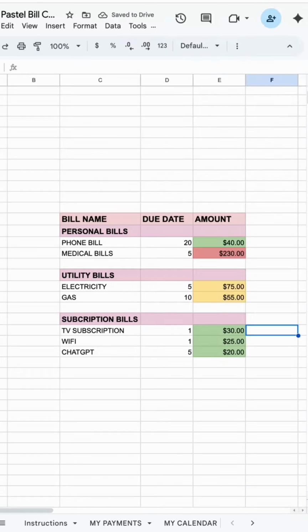So now you can see the small bills are highlighted in the green color, the huge bills are highlighted in the red color, and the medium bills between 41 to 99 are highlighted in the yellow color. So like this, you'll know for which bills you are spending the most, and then you'll be able to track all your bills and have all your bills in control.